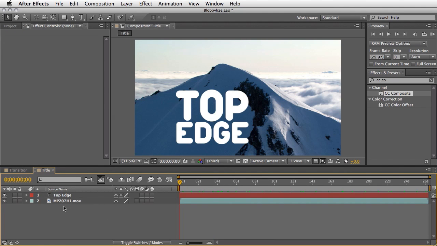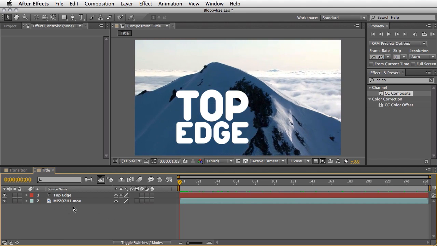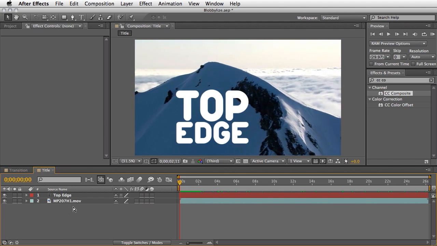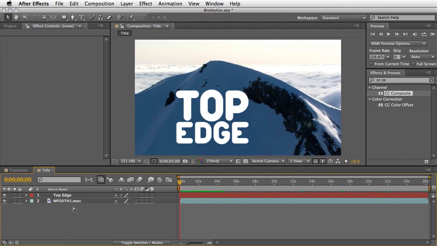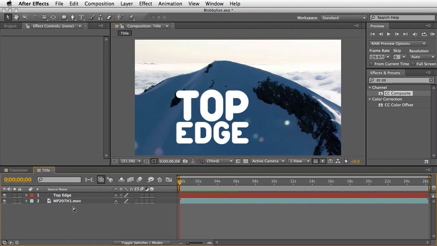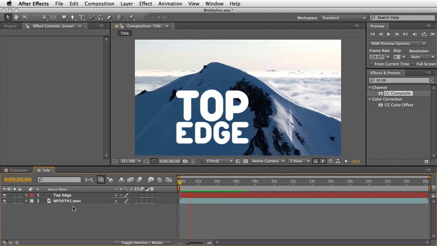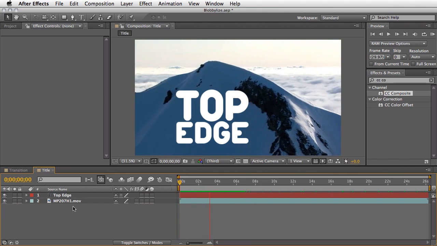One is this great aerial shot of a mountain, I guess from a helicopter. This is from Artbeats, and more information about these 2 clips right at the end of this short tip. And of course there is a top edge text on it.